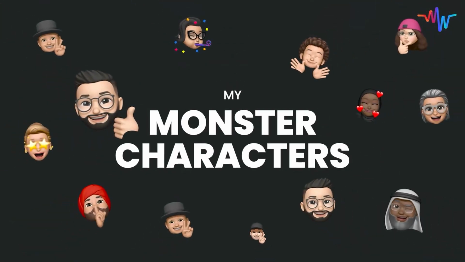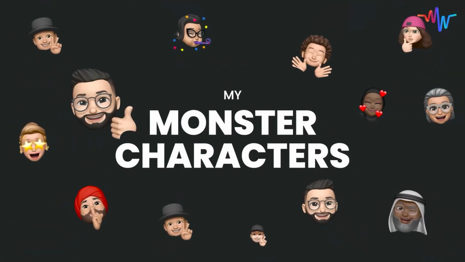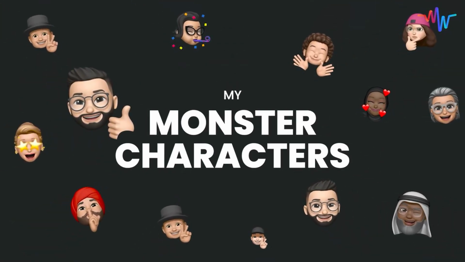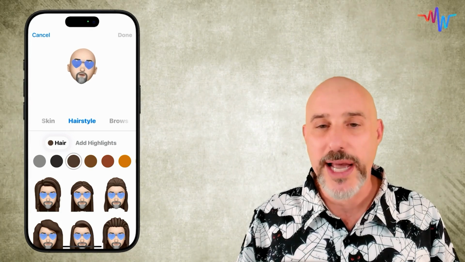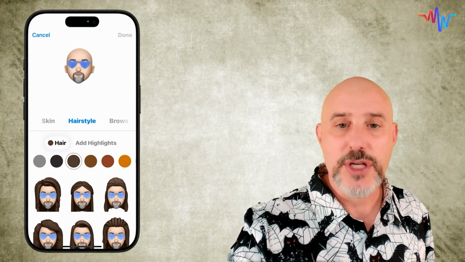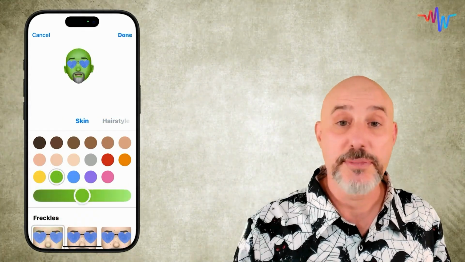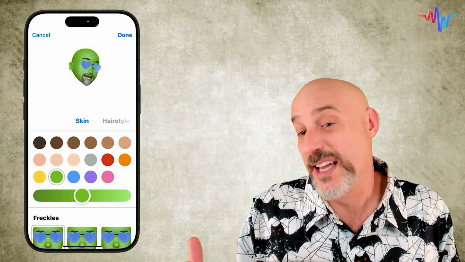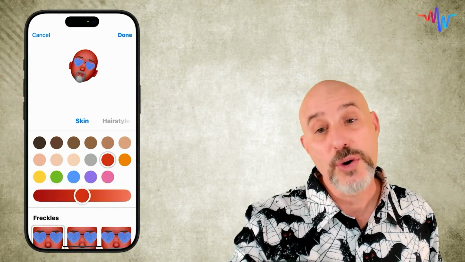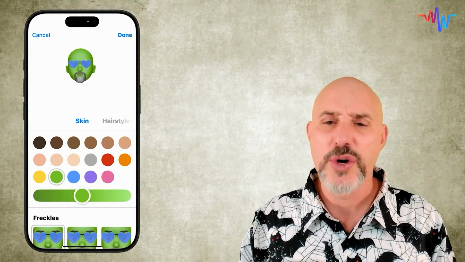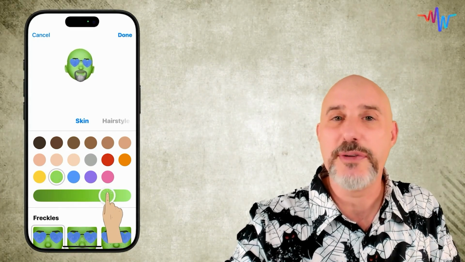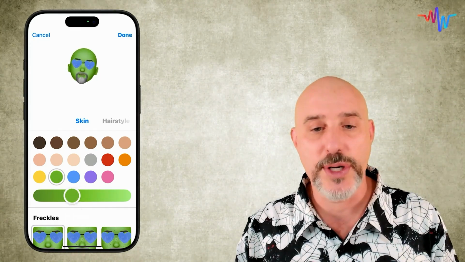Now I want to just talk for a moment about some of the monster characters you saw in my Memoji collection. There's a few really easy ways to create these kind of characters. It starts off with the skin section, because the skin section can be any color at all. Maybe you want to make an Incredible Hulk character, or a devil, or a witch. Don't forget that the slider gives you even more choices about how that color is going to look.